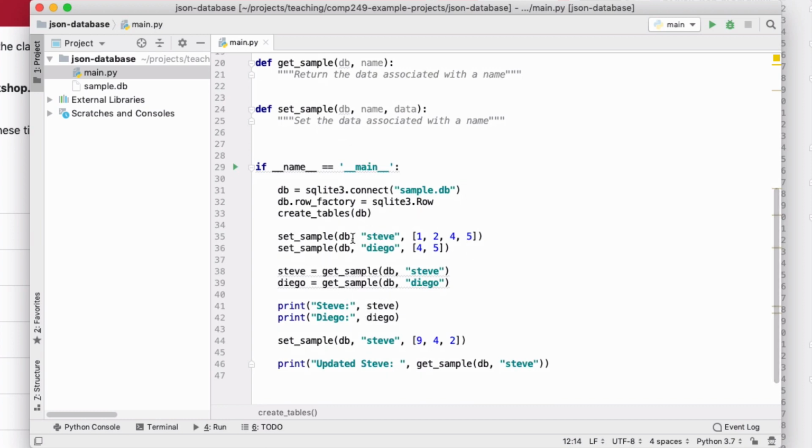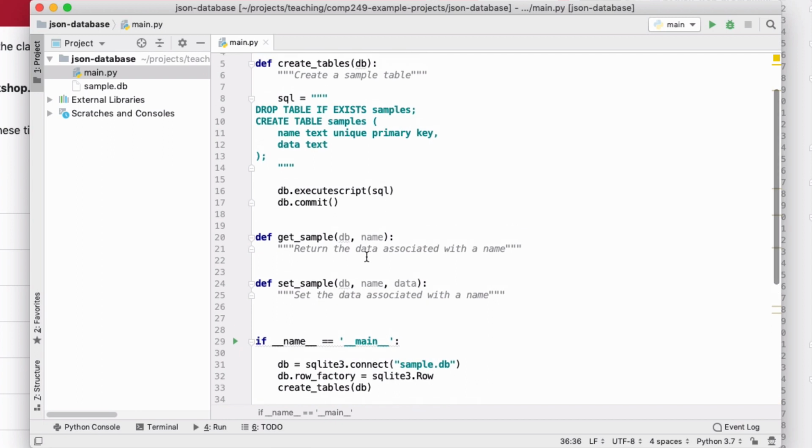I want to say set sample in my database, so Steve, and I want to store a list. So just some Python data structure, there's going to be a list. And here, Diego, I'm going to store another list. And then I want to get the sample out here, and I want to just print them out. And then I'm going to update it there and print it out. So it's a fairly simple, just store something in the database.